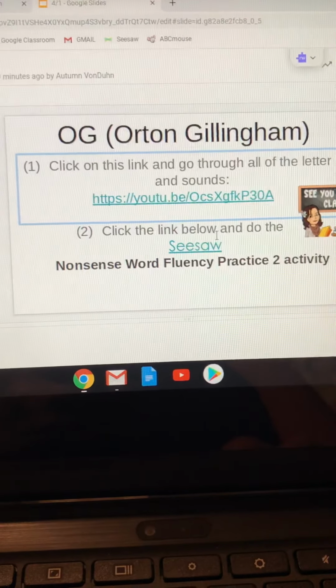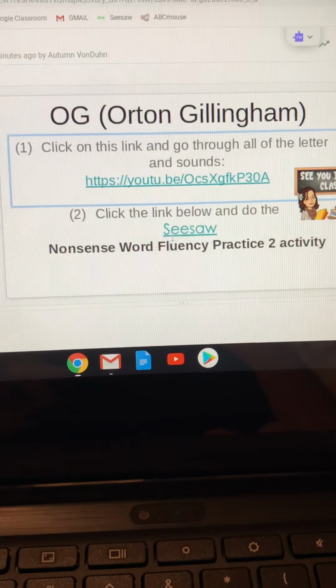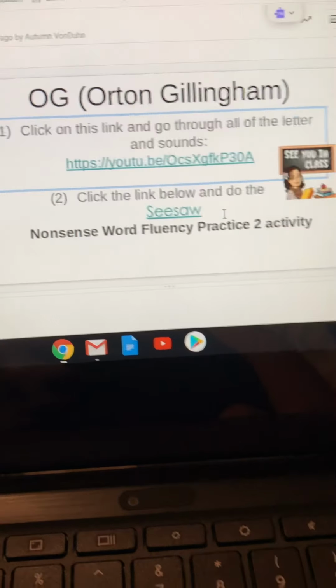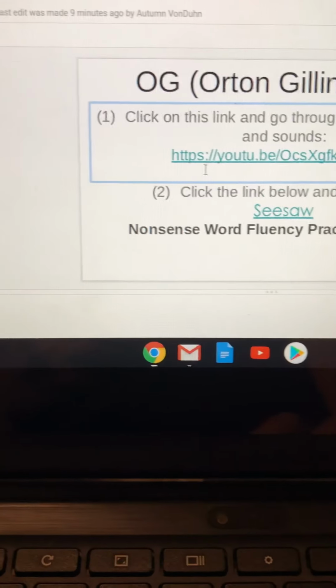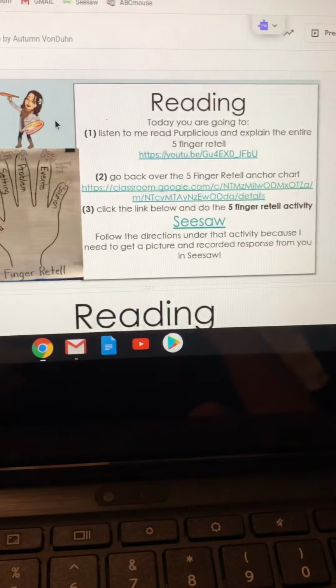Then you click on the link below and do the Seesaw, so that'll take you to the Seesaw website, and you do the Nonsense Word Fluency Practice 2 activity. Make sure to submit it. Then you go to the next slide, reading.